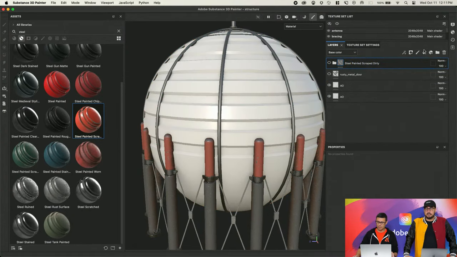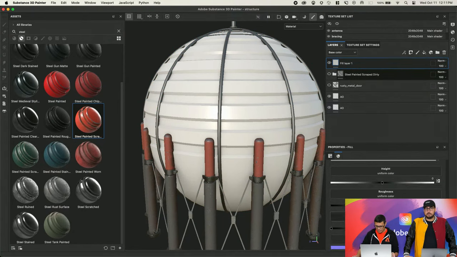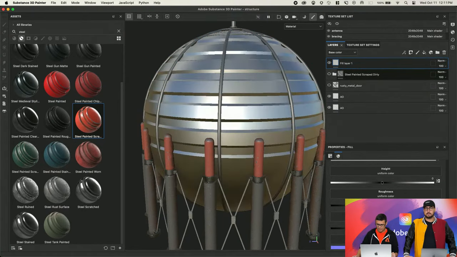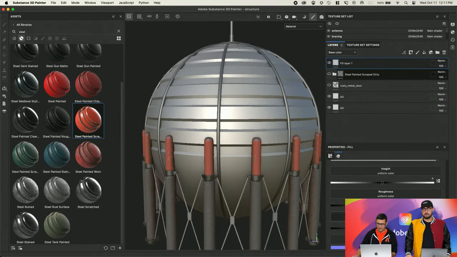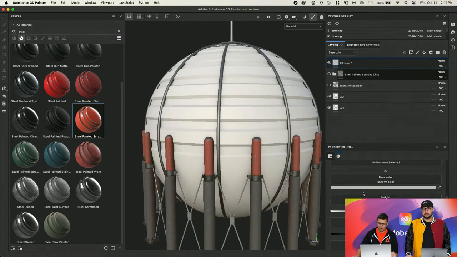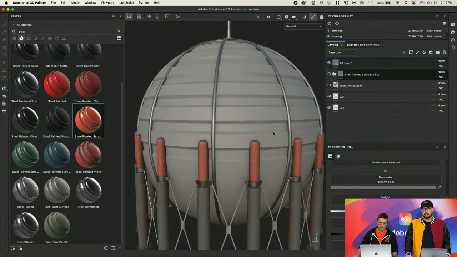So first off, let's create a fill layer, just like a fill layer inside of Photoshop. I'm just going to make this a metal surface, give it a little bit of roughness, something like this. And actually, I'm going to take the metalness off for now, and let me give this a kind of little gray material.